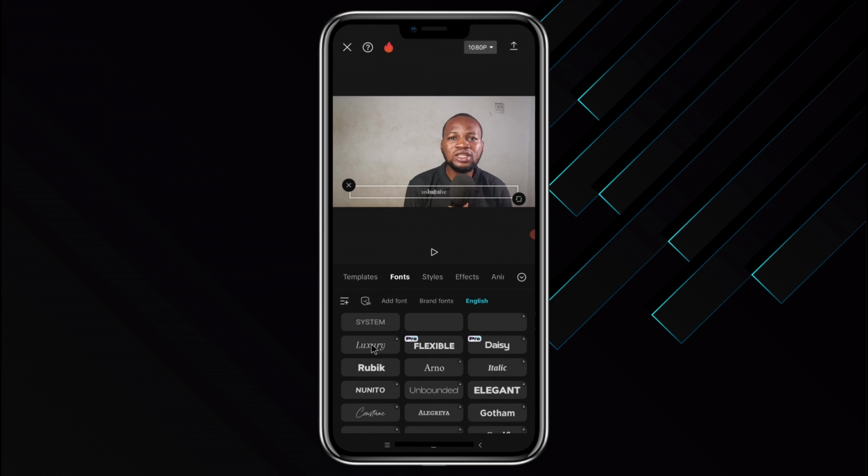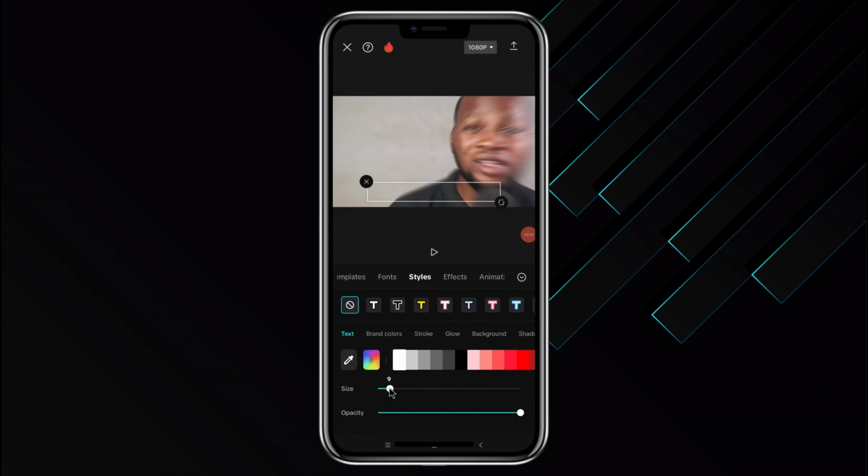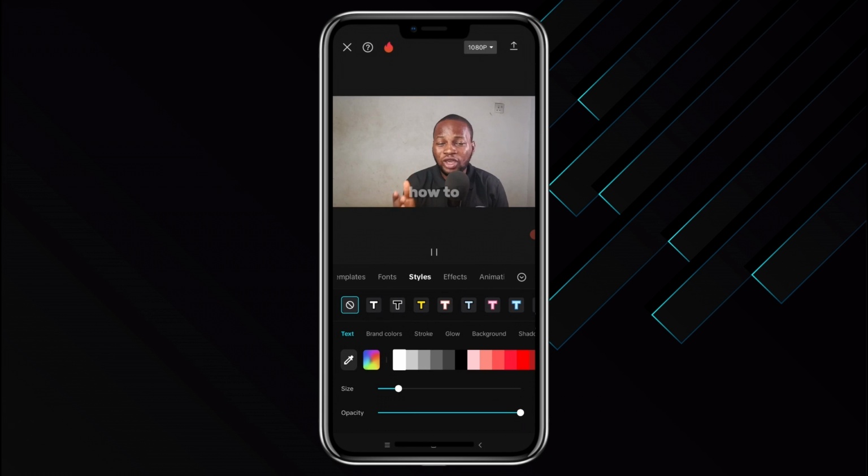Next we go to font. I will go with Rubik. Then we have style. I will adjust the size to 10 or 11. So we have this. What you'll be learning include how to import your videos to the timeline. It looks like the video lags, but when you export it, everything will be fine.